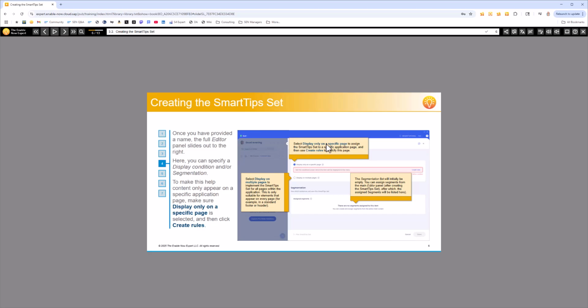I've still got the audio playing if I play that. Slides out to the right. Here you can specify the conditions under which the contents of this smart tip set should be displayed. You can see that the audio is still playing. So I've paused the audio. Notice that the progress bar is all the way to the end already.